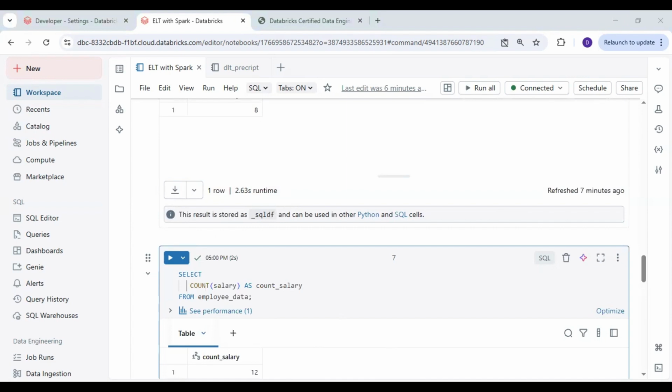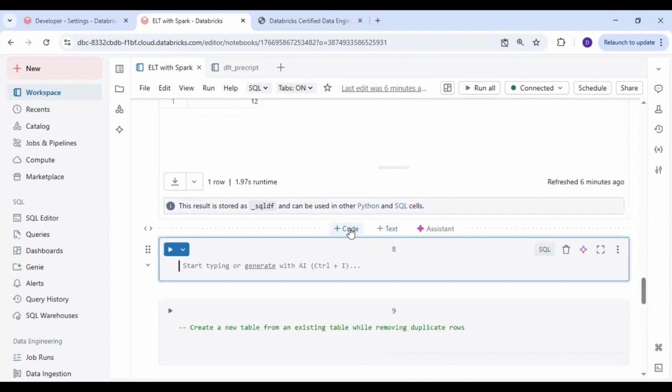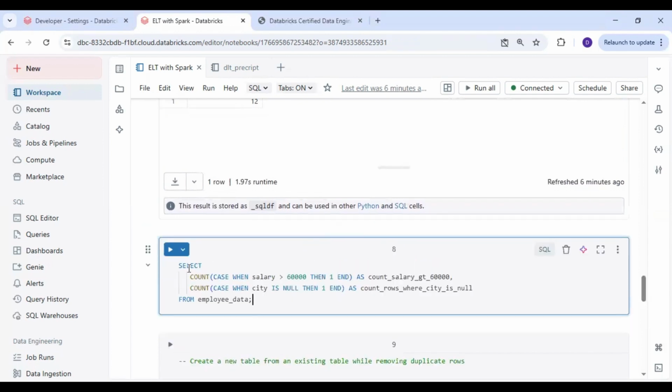For example, you can write your conditions inside your count so that you are actually evaluating the occurrences of certain values. Take a look at this. I say here select count case when salary greater than 60,000 then one end. So your count function is taking a case statement as the argument. Whenever salary is greater than 60,000, we will be emitting the one value which count is going to accommodate for. Likewise, we are also generating one more column here, count case when city is null then one.